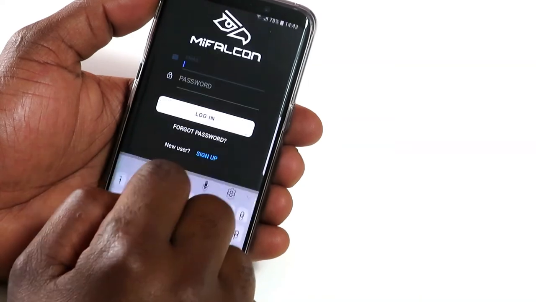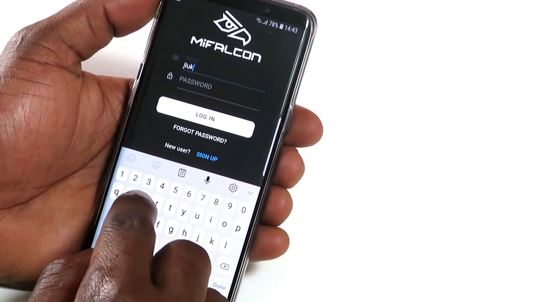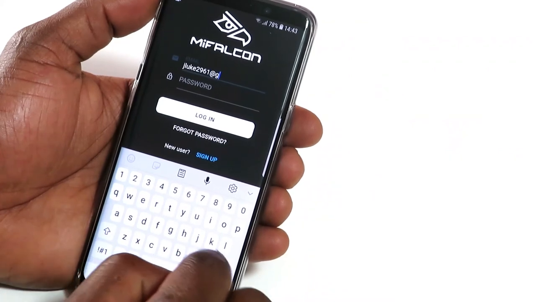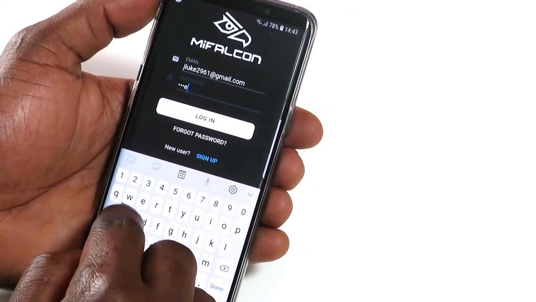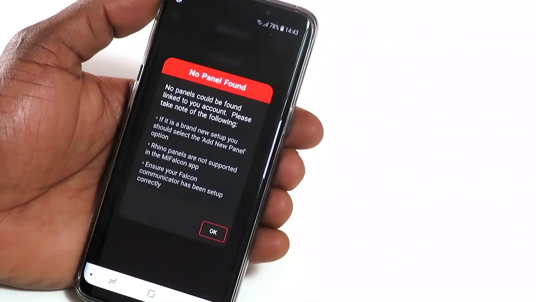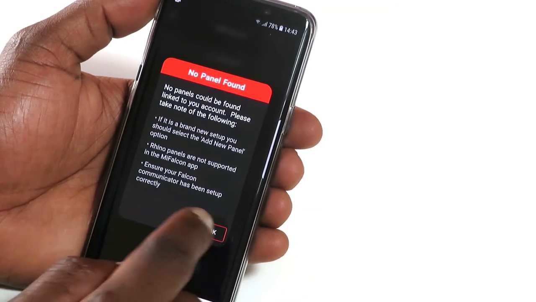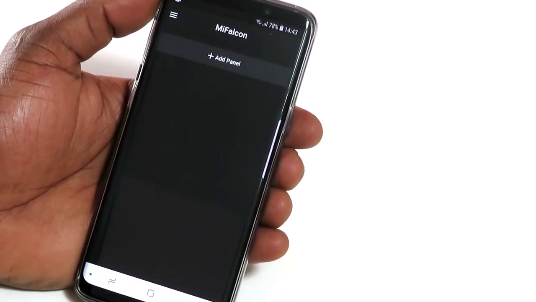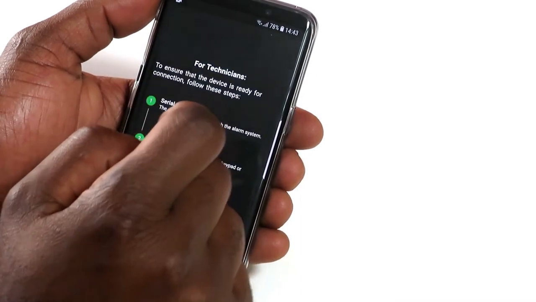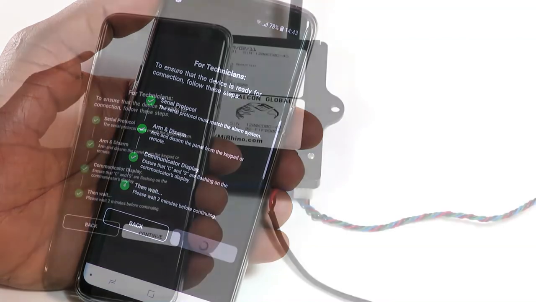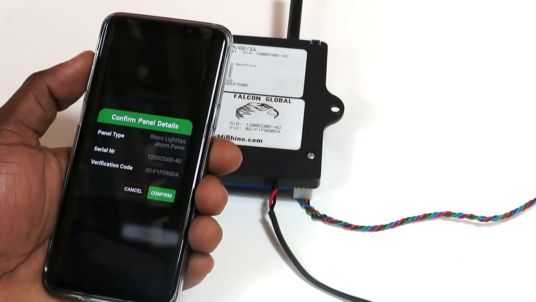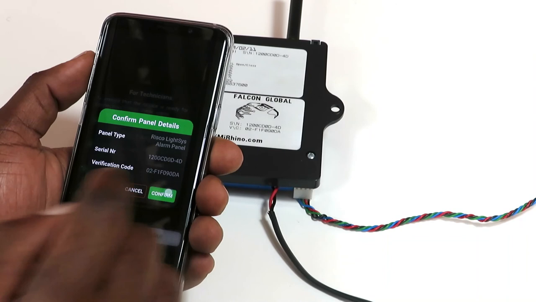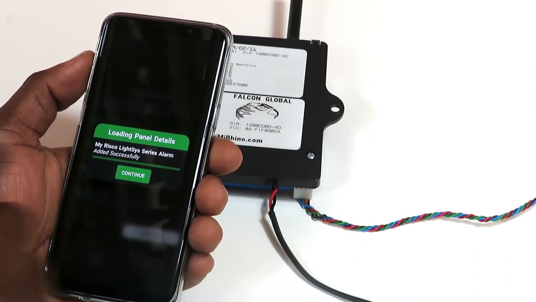Log in with these new details. After reading through this notification, tap OK. Tap Add Panel. Once you've completed all the steps on the screen, tap Continue. Tap on Scan QR Code and scan the QR code found on the sticker at the back of the Falcon. Tap Confirm. Tap Continue.